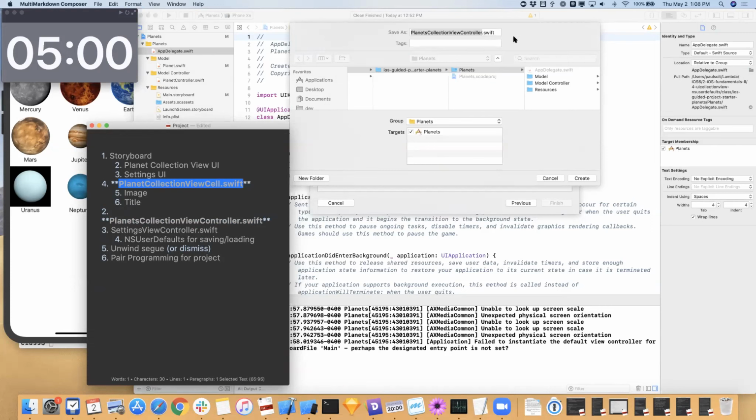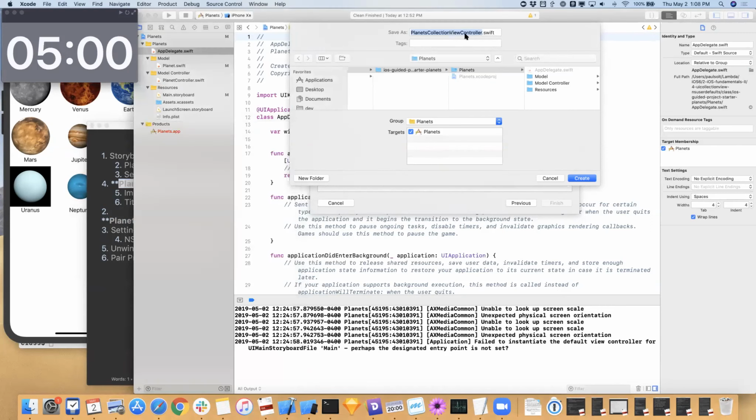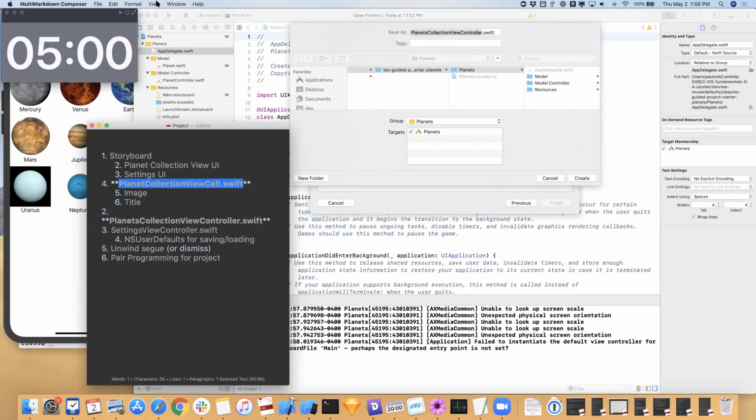So I'm going to take a quick break, and then I will be right back. Just go ahead and create these two files, and we'll get started with that. And you can go ahead, if you are able, to connect the user interface for the image and the title for that collection view cell using the attributes inspector and the assistant editor.